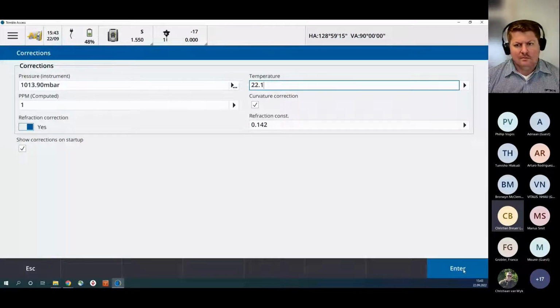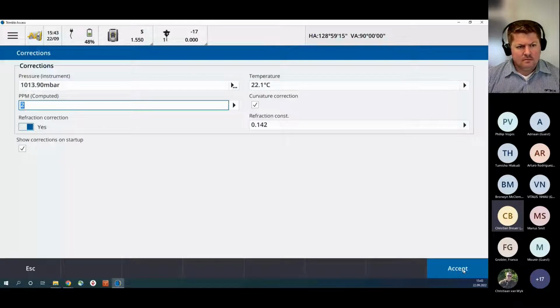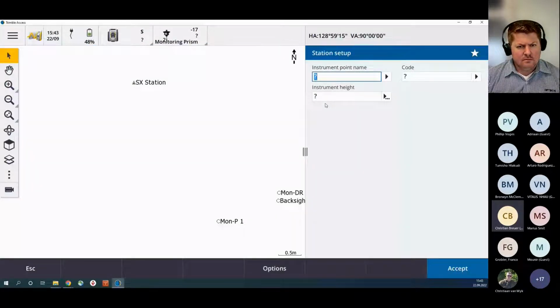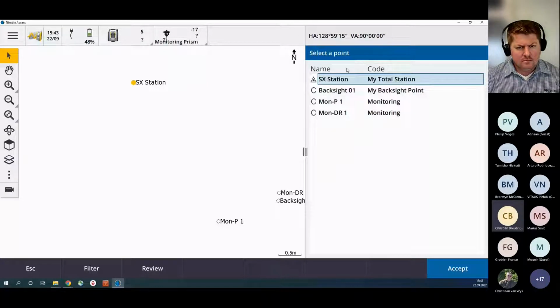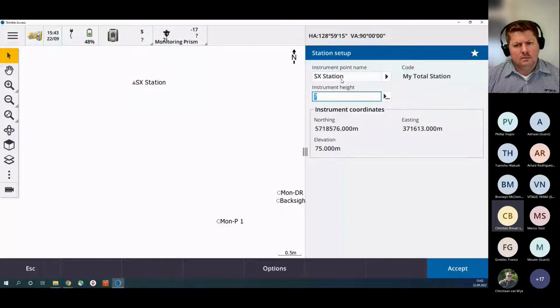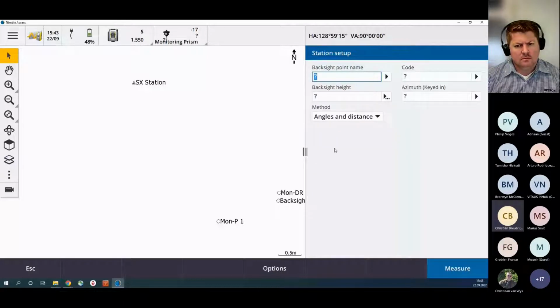Okay, I accept this. And I need to specify the instrument point name. I will pick it from my list in this case. The instrument height I measured just now, it's 1.55 meters. I accept this. The backside point, I can also pick it from here. Backside 1, that's the point. The backside height is 0 because I'm using a small monitoring prism for it.